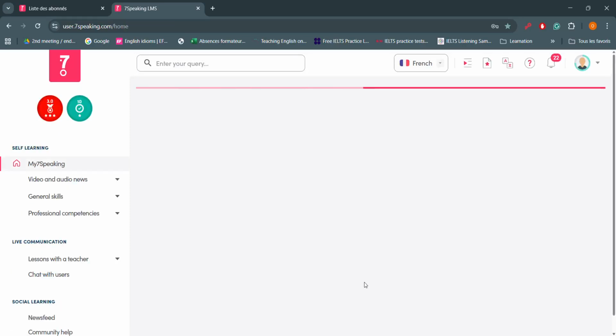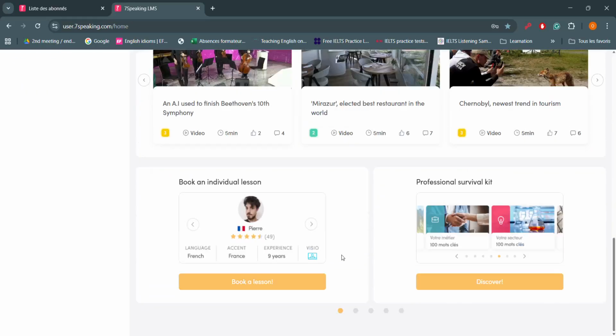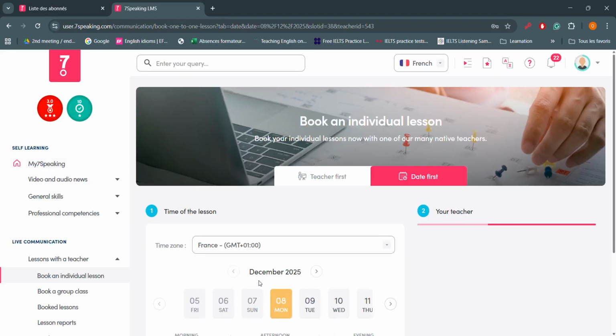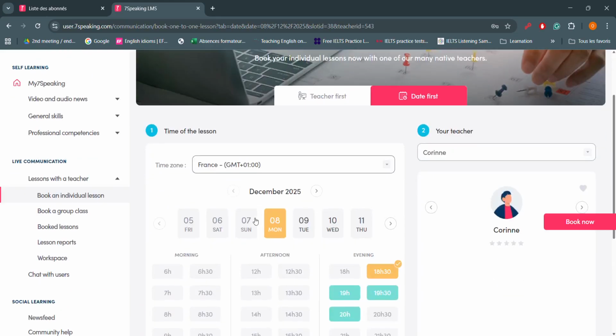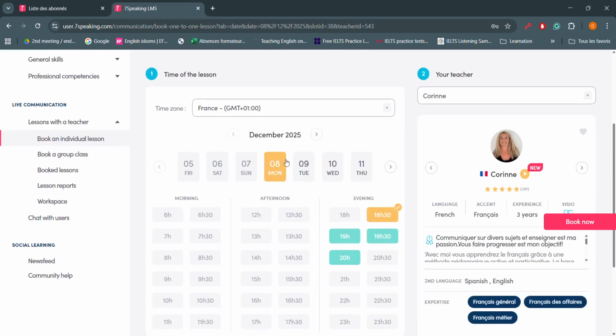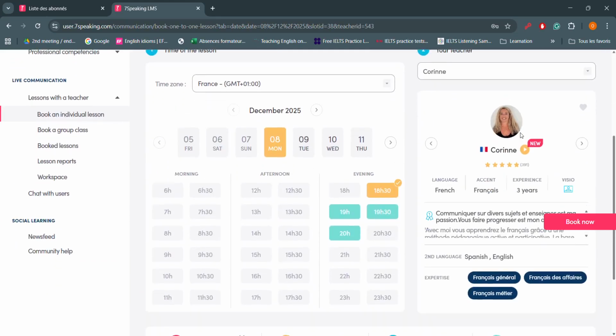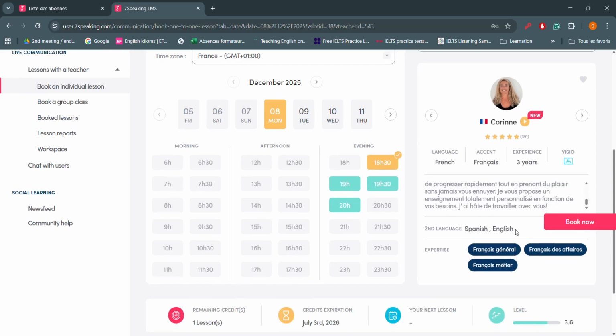Okay, coming back to the homepage, if we go to the bottom, we can book an individual lesson. If you'd like to book a lesson, you click on here and it will redirect you to the time of the lesson. You can select any time you want. On the right side, you have the names of the tutors, a quick description of their background, and the languages that these tutors speak. And then you have their expertise, etc.